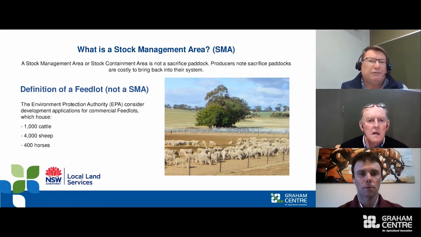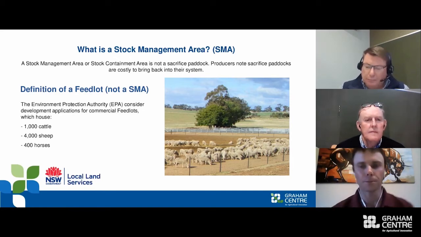But again, the definition: a stock management area is not a feedlot, and as you can see there, the EPA development application for a feedlot comes into act when you have 4,000 sheep or over, 1,000 cattle or 400 horses. You then need to apply for a development application. So let's just explore this a bit further.